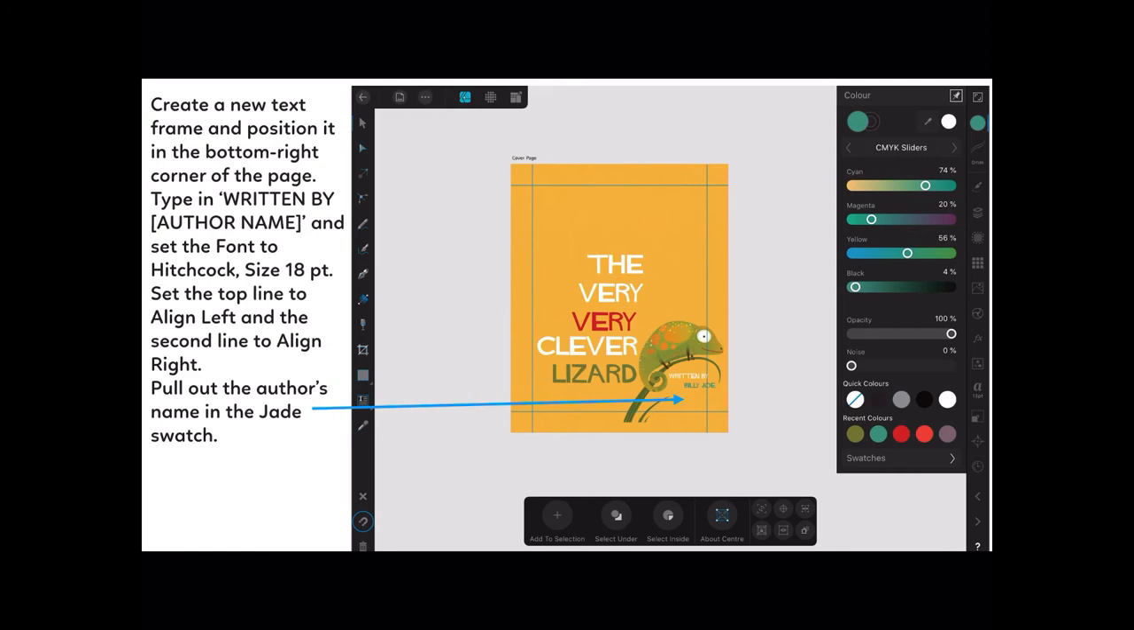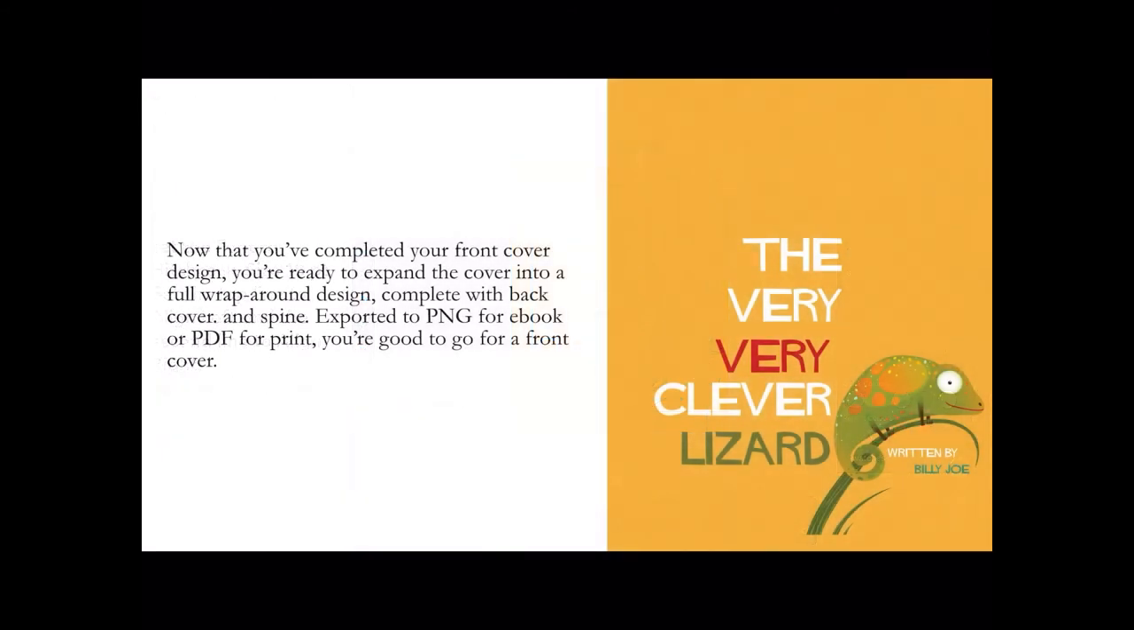Create a new text frame and position it in the bottom right corner of the page. Type in "written by" and the author name and set the font to Hitchcock size 18. You may need to reduce that size even further because this is a fairly small page we're working here. Set the top line to align left and the second line to align right. You can see "written by" is left and Billy Joe is right. Use the jade swatch for that one.